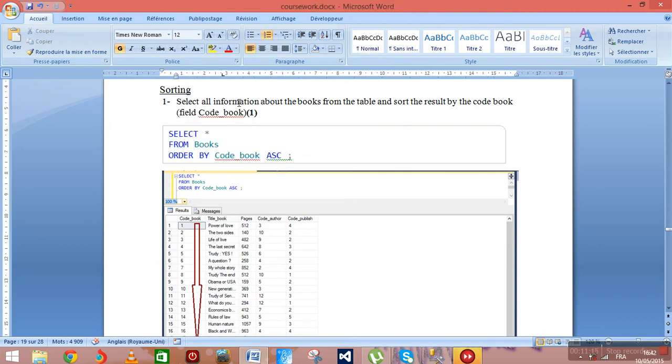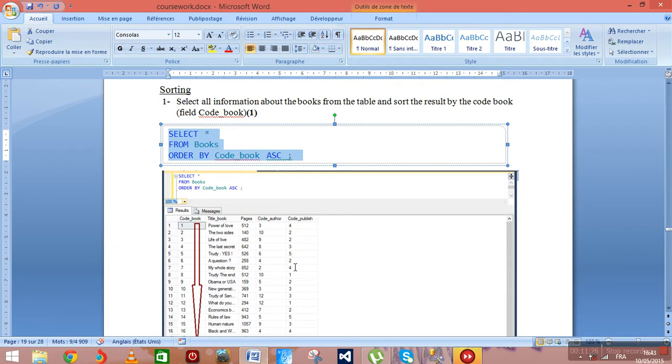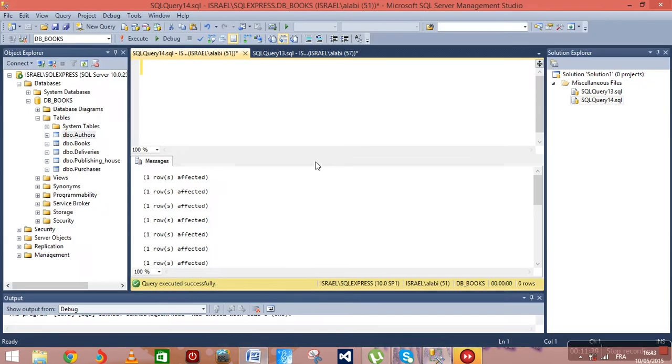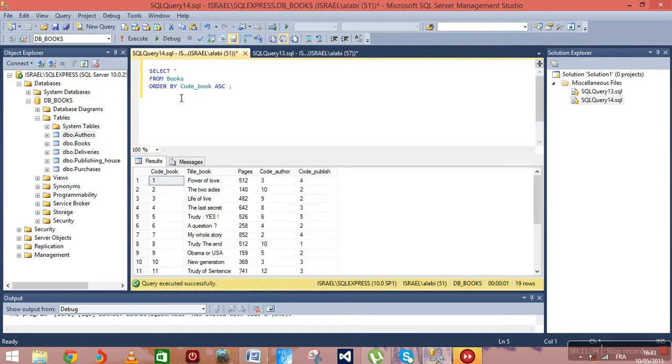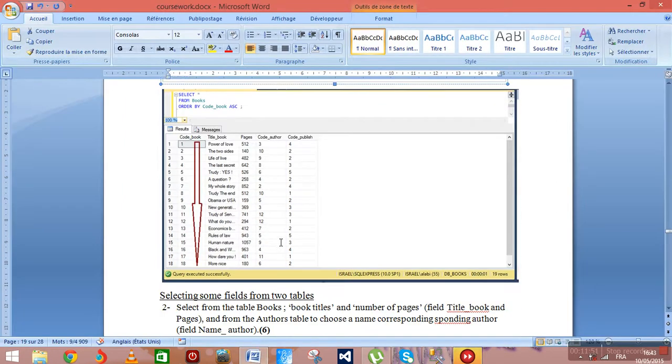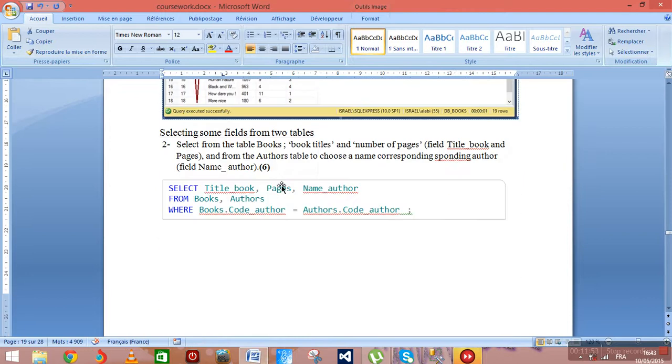The first one is to select all information about the books from the table and sort the result by the code book. So we select all from books ordered by code book. We are going to test this code. Okay, here is the result that you can see. We selected all information in the books.